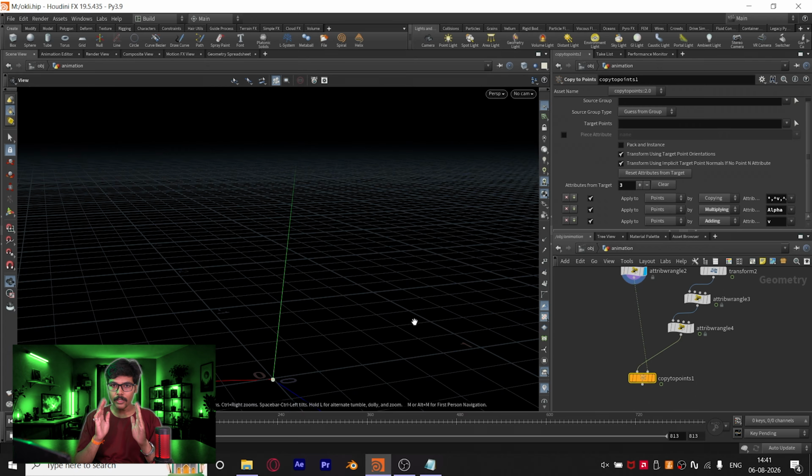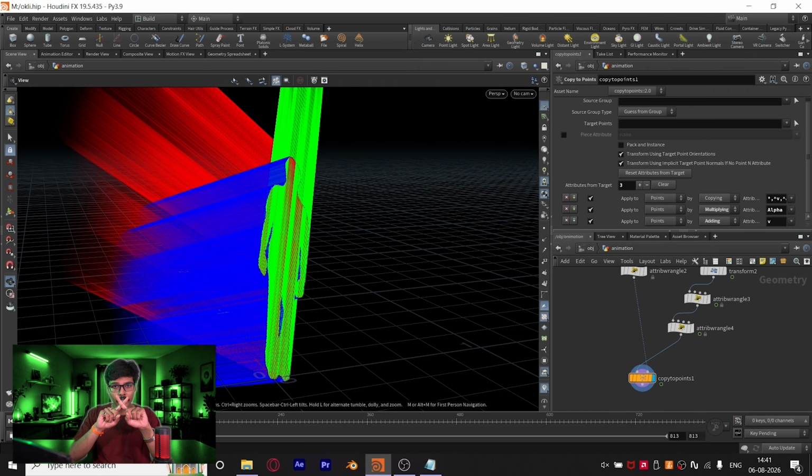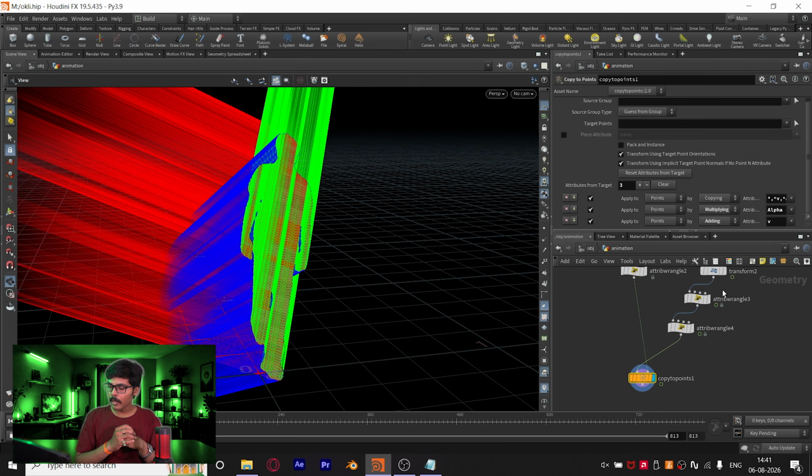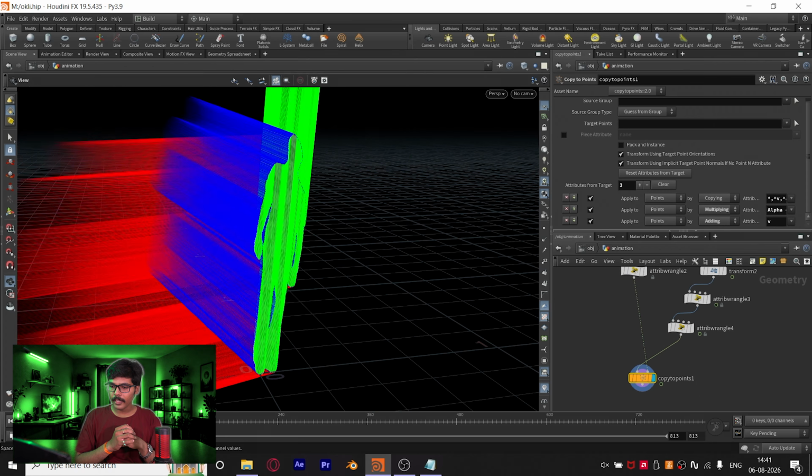We need to find a way so that we can integrate both point orient and object orient into one another. And we can do that by multiplying. Click on copy to points node and in the multiplying section, enable orient. Perfect. Now our point orient and object orient are multiplied and are correct.